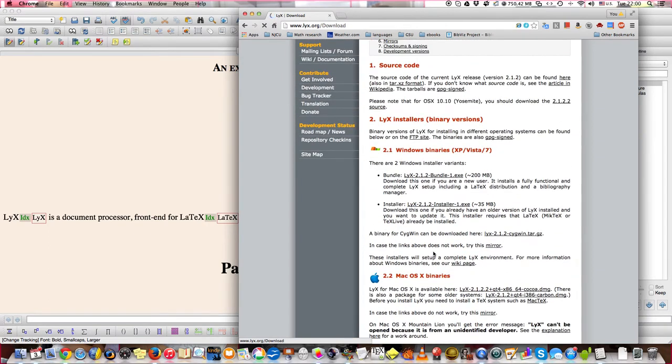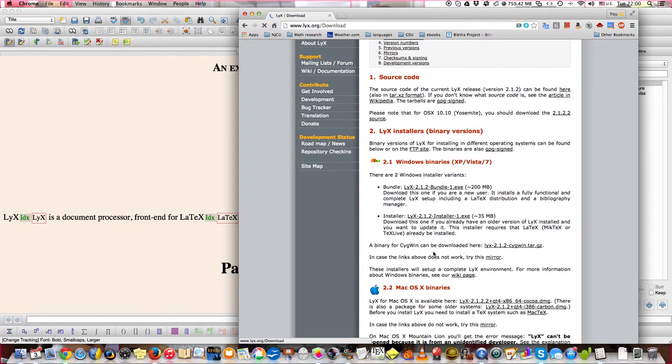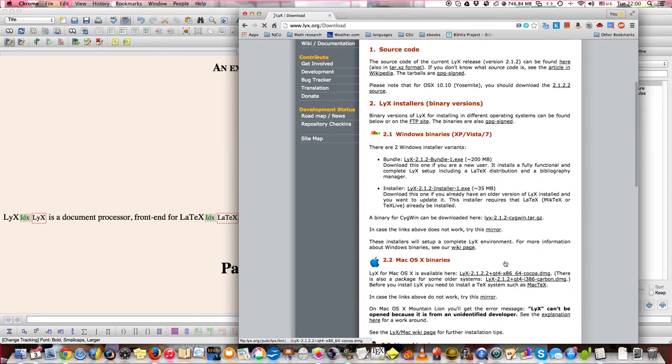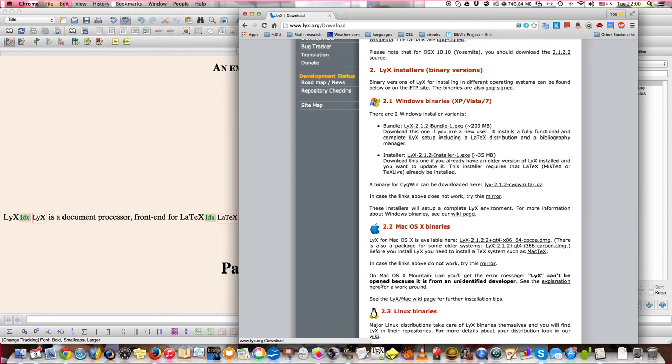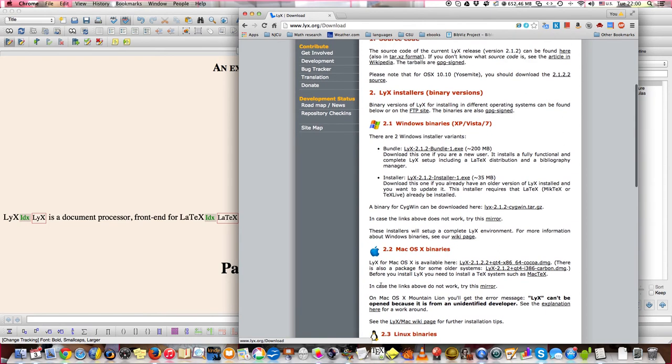It's the same setup across platforms. It takes some time to install because you need to either install a LaTeX distribution first or these packages, typically you have some packages that can install the LaTeX distribution at the same time.